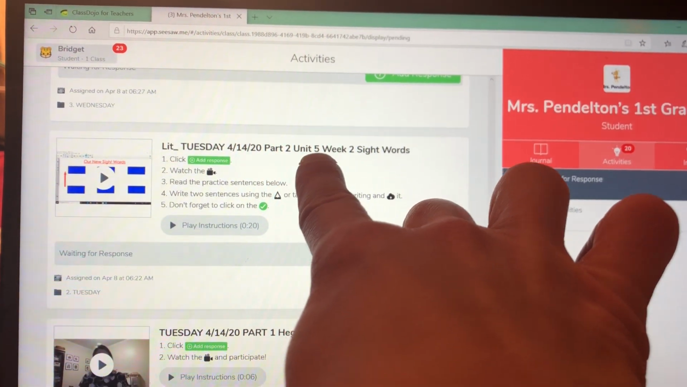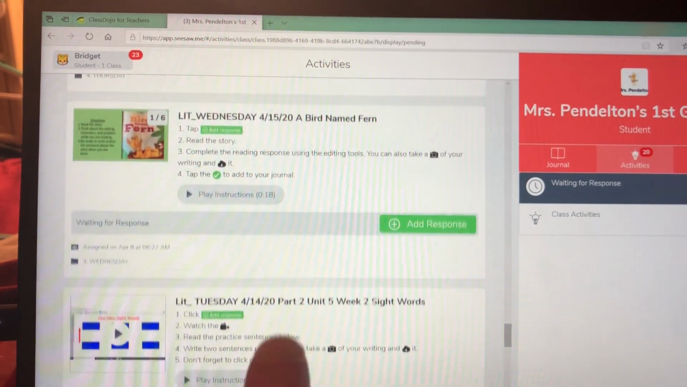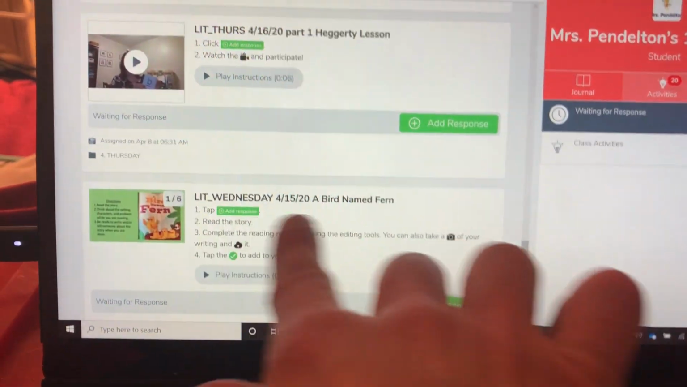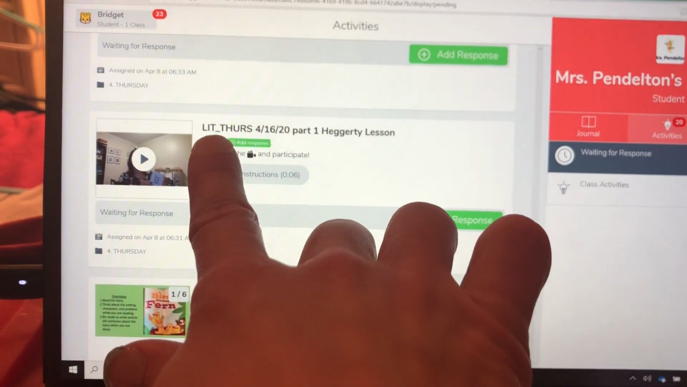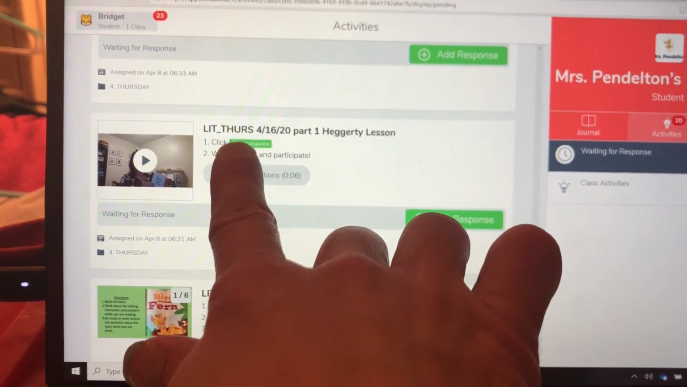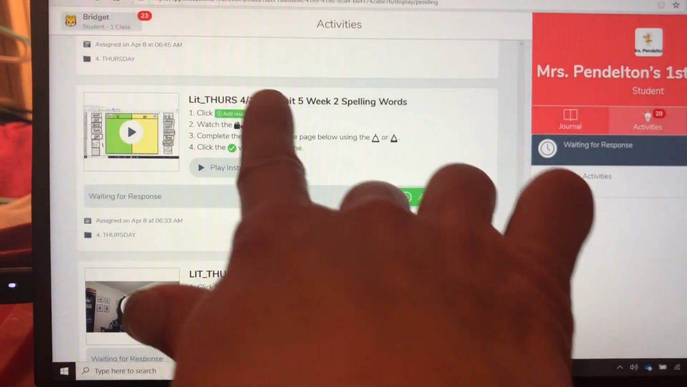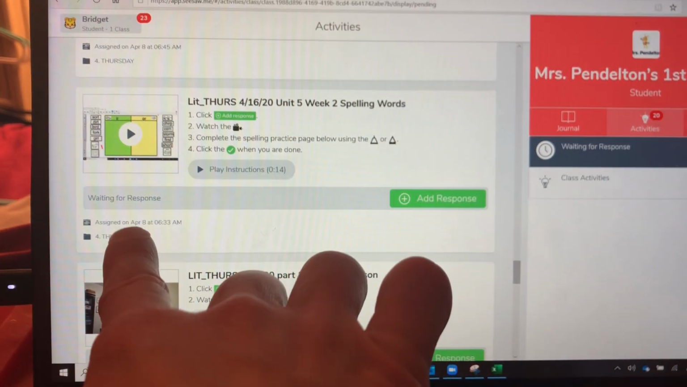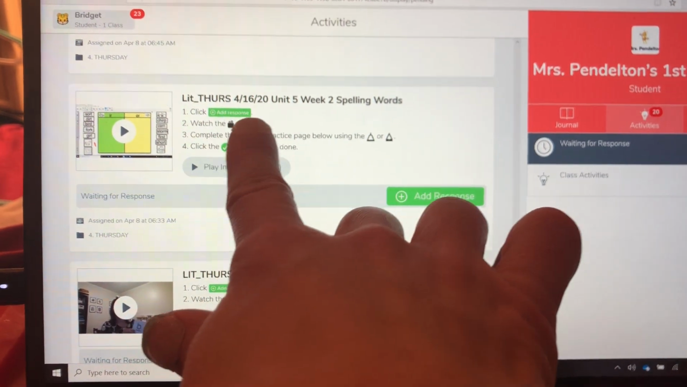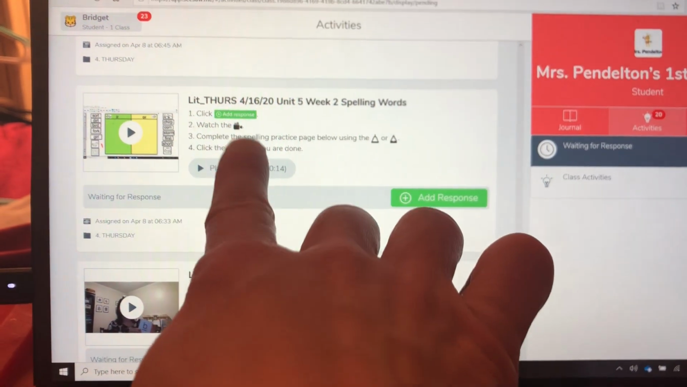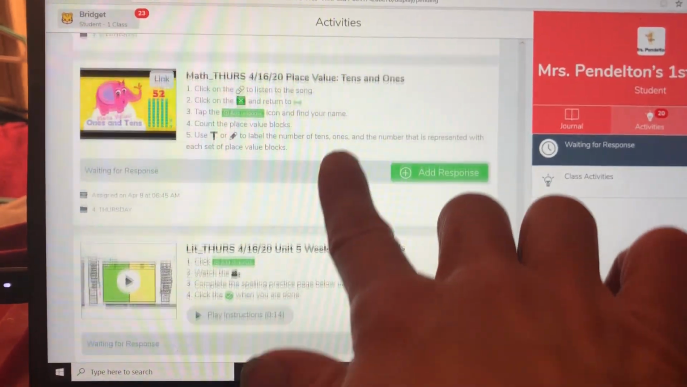And this was your Unit 5, Week 2 sight words. Okay, and there's Wednesday's reading, A Bird Named Fern, which was your shared reading. Lit, which is reading and writing. Thursday, April 16, 2020, Part 1, Haggerty. There's another Thursday literacy. Okay, see it says Thursday, April 16th, Unit 5, Week 2 spelling word. So this is a spelling practice and activity.